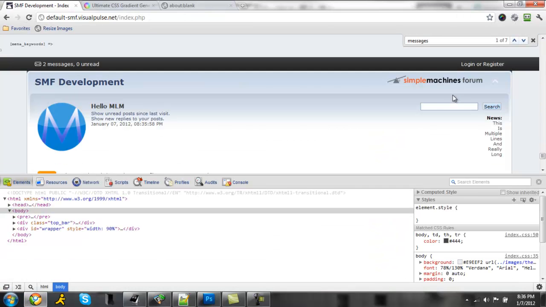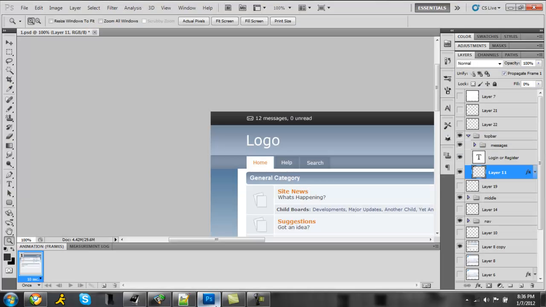Okay, so now that we finished the top bar, that concludes this part of the tutorial. Hope you move on to the next one where we'll be making the middle part.